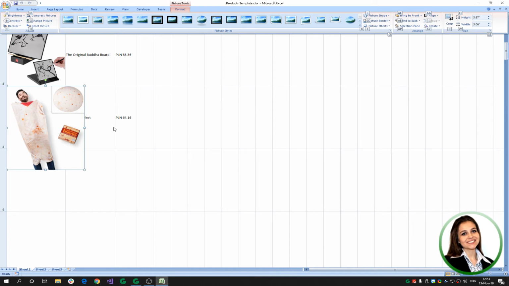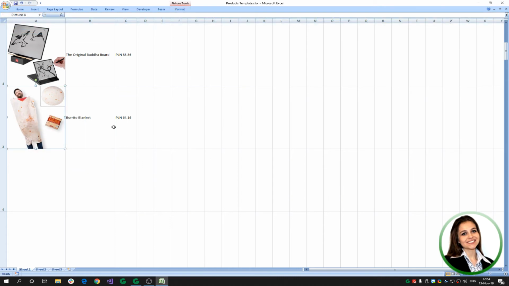And in the size section, we want to open height field. So we want to press H and insert 2.75. 2.75 and enter. So that all images are the same size.